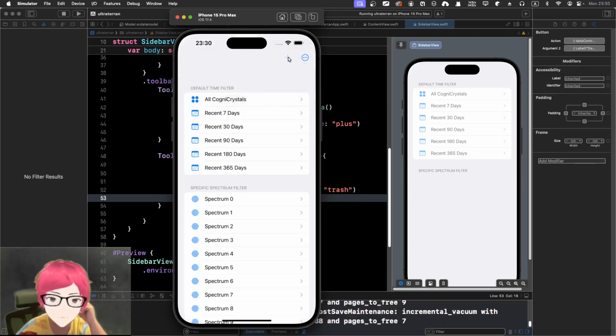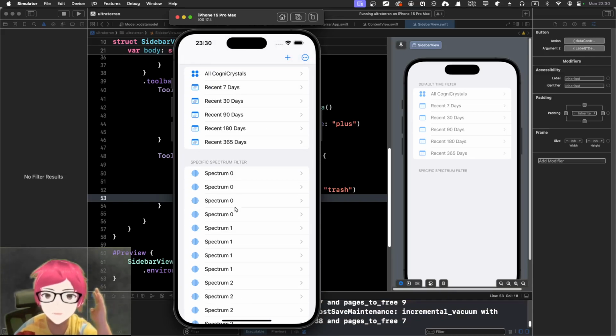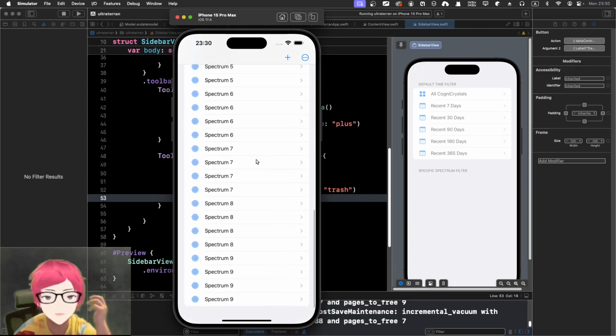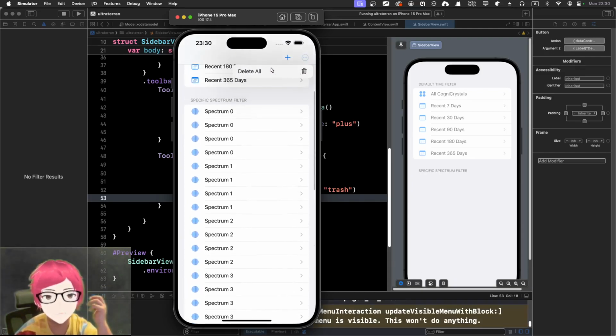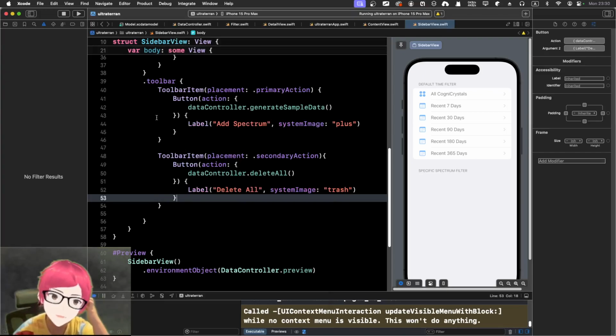Okay, and then we can delete all, and of course we can do multiple adding. So we got 1, 2, 3, 4, four spectrum 0. We got spectrum 1, four times, spectrum 2, four times, all that. Okay, but of course you can delete all. Okay, still pretty smooth. Everything runs pretty smoothly. Right, and I think that will be all for this video, and I will see you in the next video.